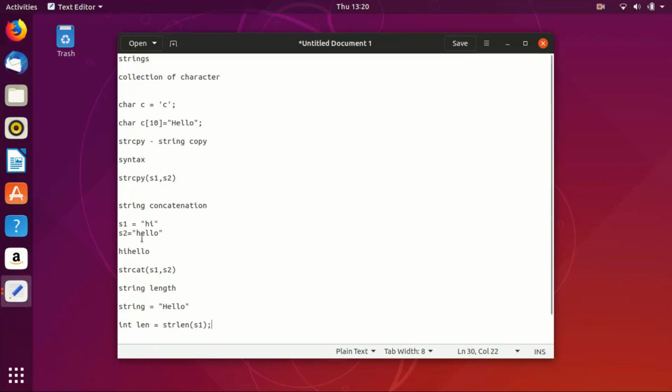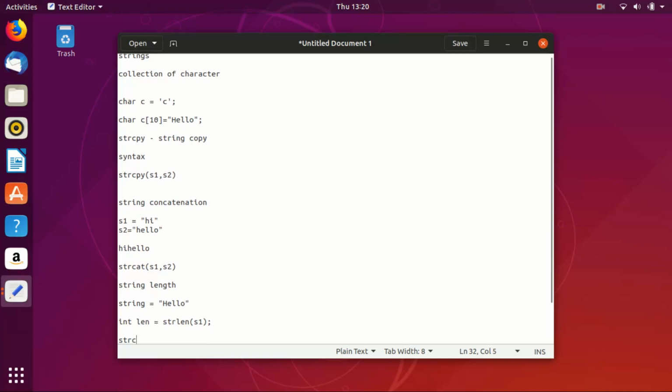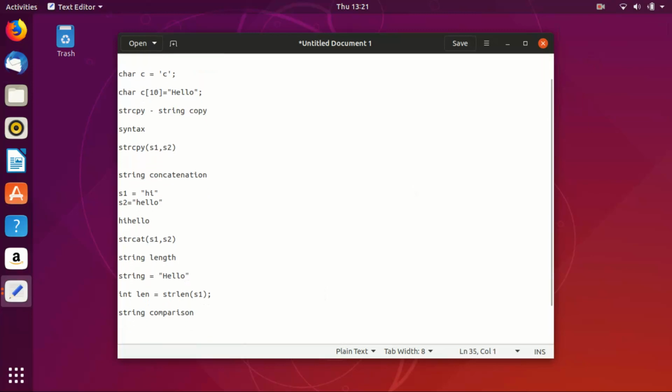So string concatenation, string copy and string length, then string comparison. String compare is used to compare two strings character by character. If the first characters of the two strings are equal, the next characters of the two strings are compared. This continues until the corresponding characters are different or up to the null character. The last character will be the null character, so it continues until it encounters the null character.